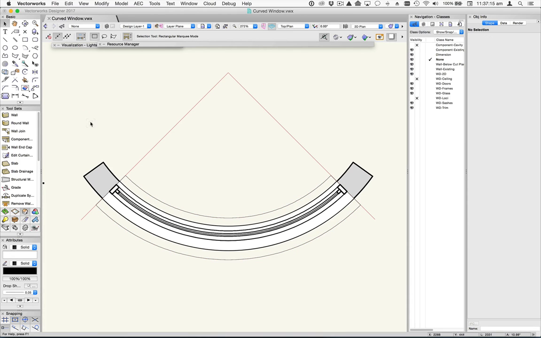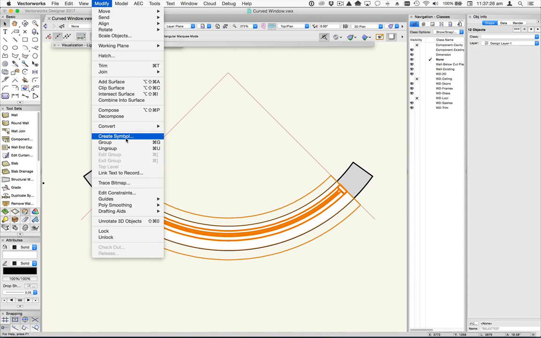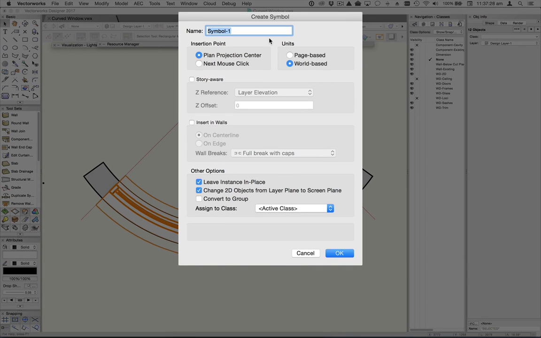So what we can do is to select all of those pieces, not the wall and not the guidelines, but everything else, and we go modify, create symbol. Now if you want to put this within a WinDoor object, then the symbol name has to start with WD hyphen, and then you can call it whatever you like. So call it round 90 degree, whatever. Now let's look at this. We do actually want to define the insertion point, which has to be in the very center of the unit.